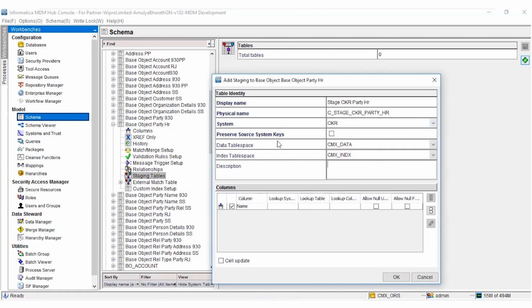And here we have preserve source system keys. Suppose we are getting unique source system key values from the source. Then only we enable this one. Otherwise we disable that one. And we have the cell update option. Cell update is nothing but, suppose we have a user defined column. If there is an update to this particular column only, then Informatica MDM will make an update. Otherwise it will not make an update whenever we enable this option.